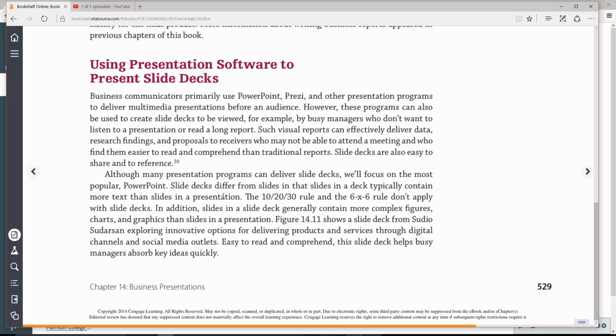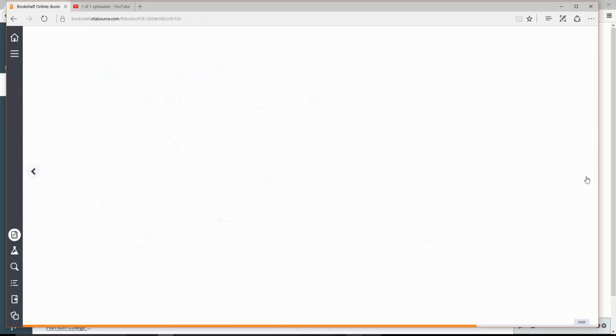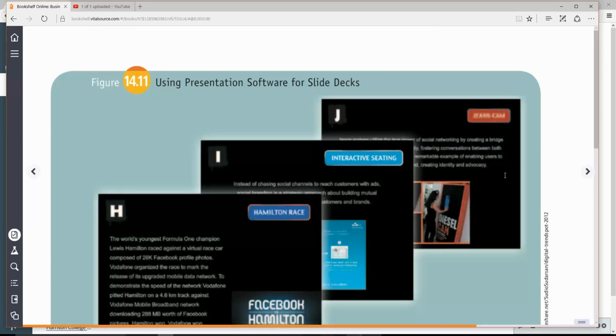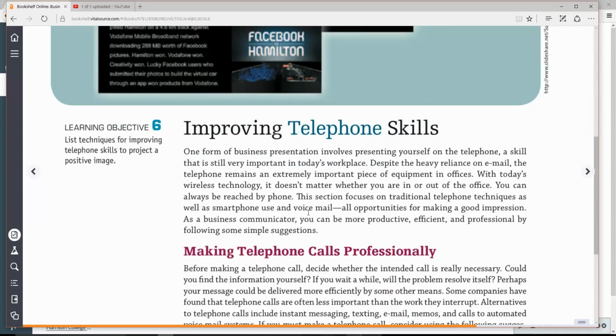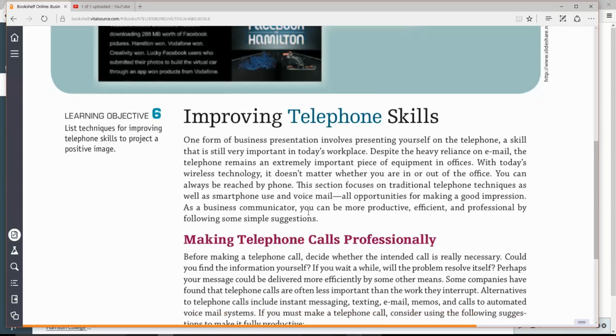Personally, I've never seen a slide deck. Okay, not real familiar with what they are. Oh, okay. Okay, I don't know. And, okay, this is only 3 more pages.